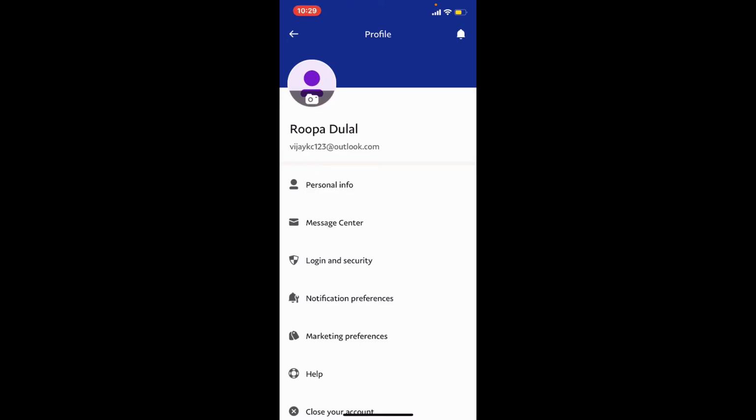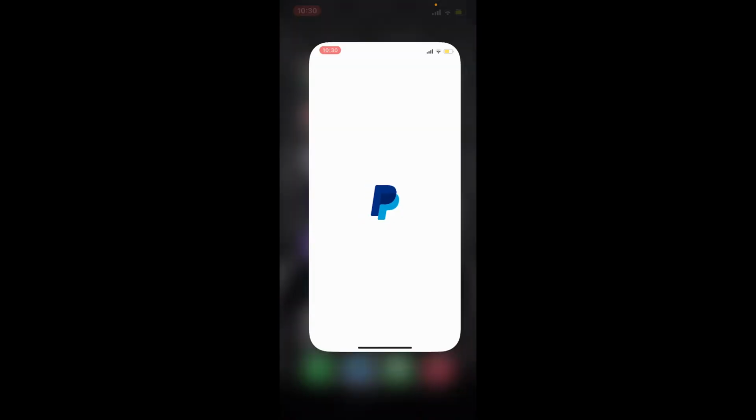Therefore, if you need to give someone or find someone's PayPal account number, just enter their email address, which means your email address acts as your PayPal account's number. That is how you can easily find your account number on PayPal.